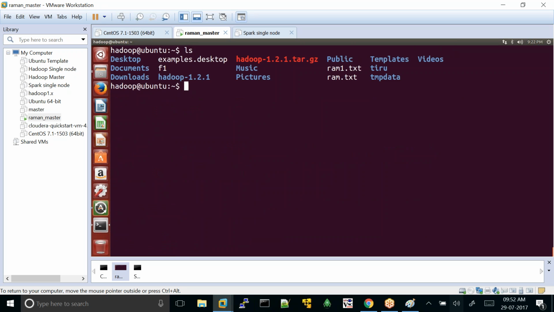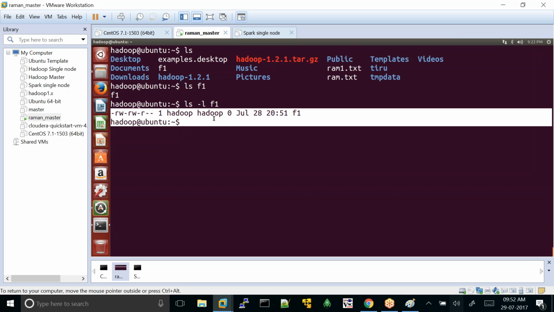Now ls. Now let me form ls f1, file f1. Okay, so it's just the ls command, which will list only the name of the file. If you want to get a more detailed description, ls -l f1. Now it shows the file containing the following permissions.